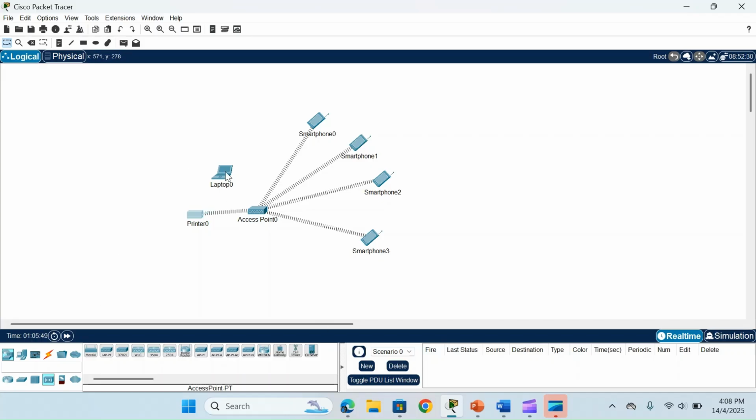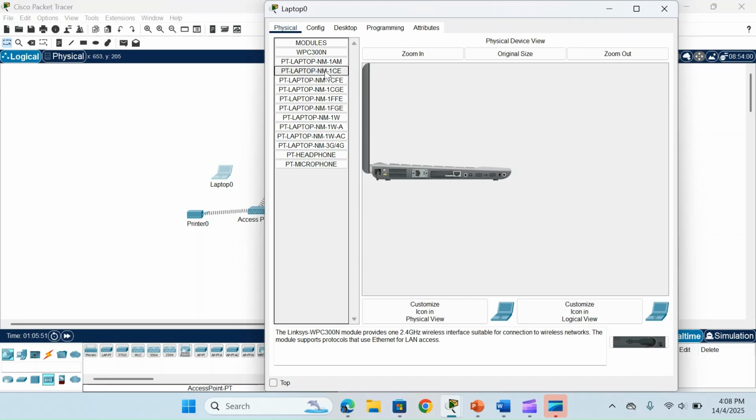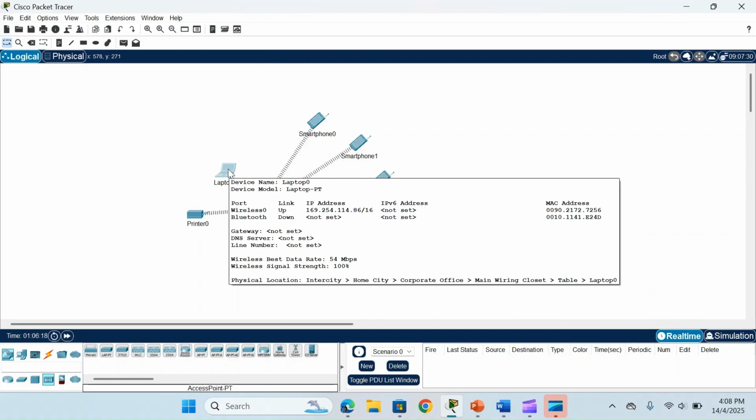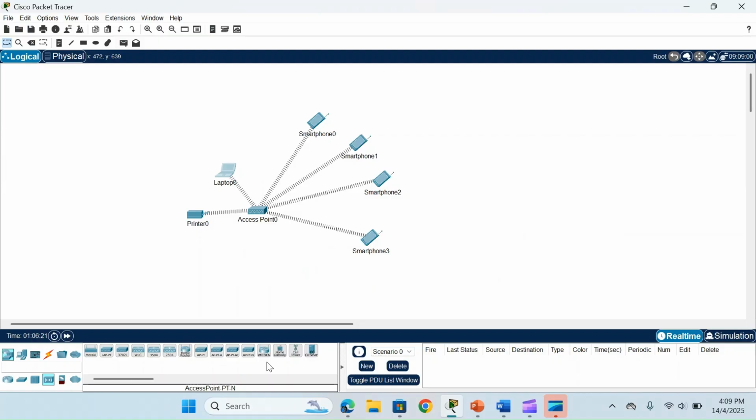So we're doing the same thing at laptop 0. Physical, switch off the device, remove Ethernet port, replace with WPC 300M, and lastly switch on the device again. So now you can see that the laptop is also connected automatically to the access point. The final step we need to complete is to set up the APIPA protocol.